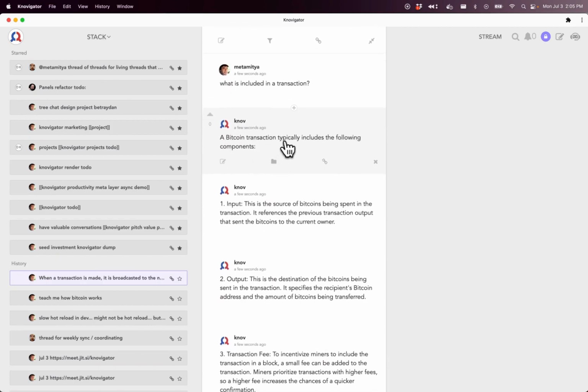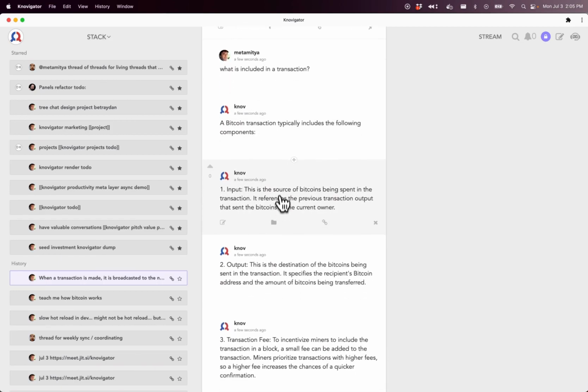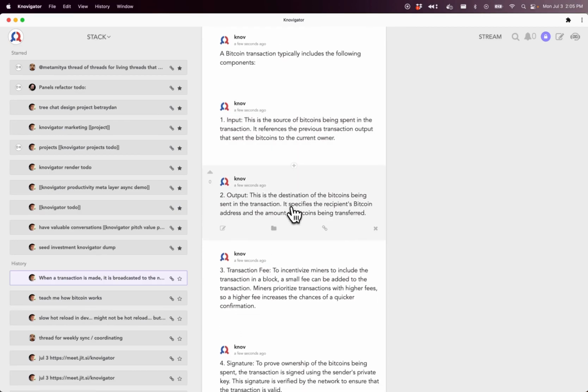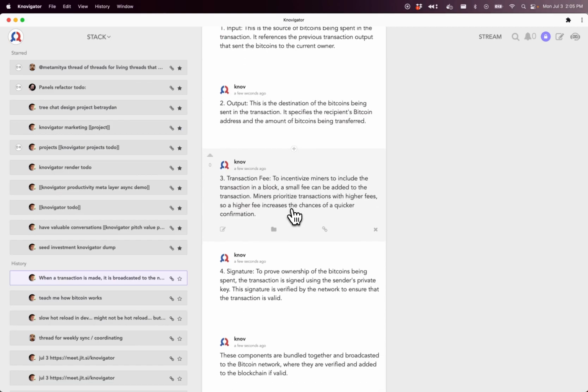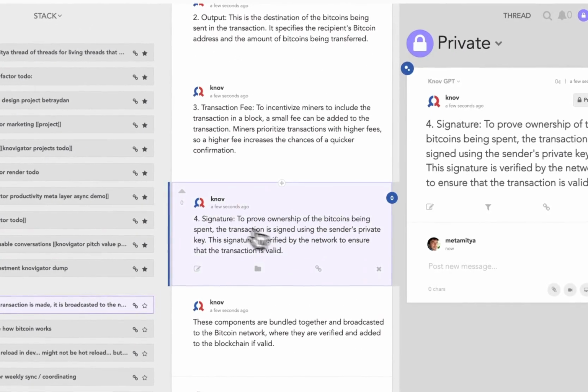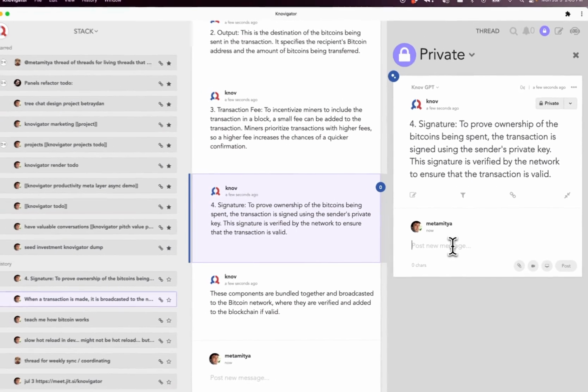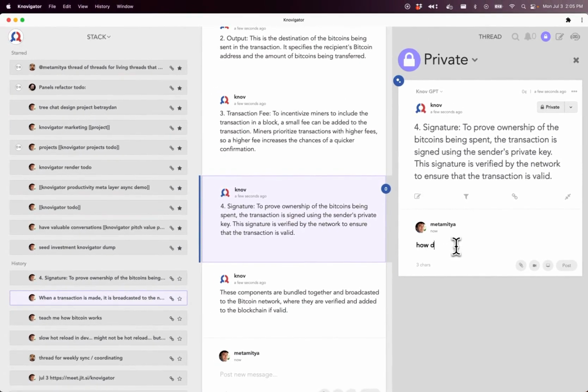I again get granular messages. The response is threaded out for me. And it tells me about the transaction and how a transaction works. And here I can ask how does signing work?